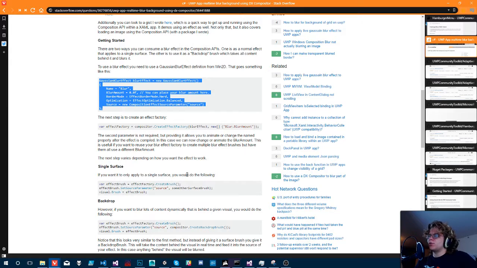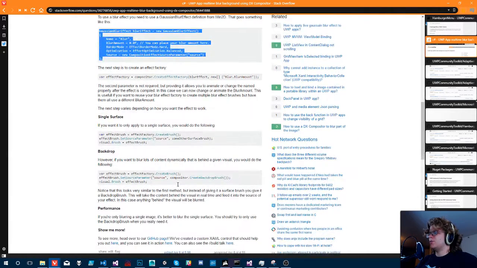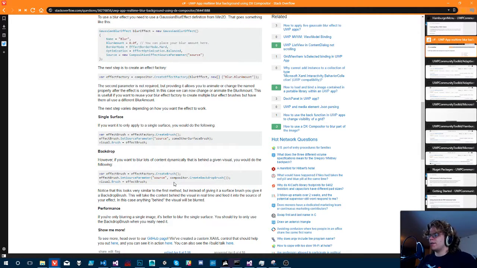So we need to create a brush that is going to apply our blur. So looking at it kind of like Unity, it's like we're creating a material and we need to apply that. I think that's a fair comparison. Create an effect factory. If you want to only apply to a single surface, you would do the following. To blur lots of content dynamically that is behind it, you would do the following. So we're going to need this guy.